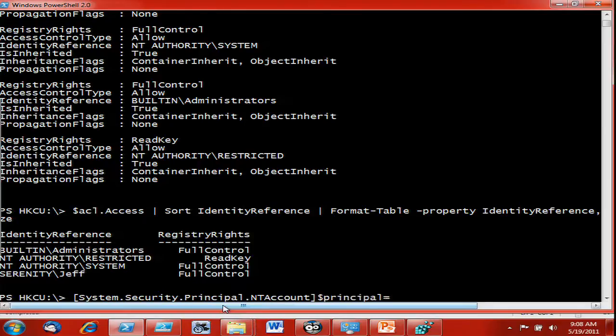All right, so I'm going to decide, you know what, I need to grant access to this registry key to another group. I need to define a new access rule and then add it to the ACL, and then you Set-Acl to modify the registry. So the first thing I need is a security principal object. So this is where it doesn't get easy.